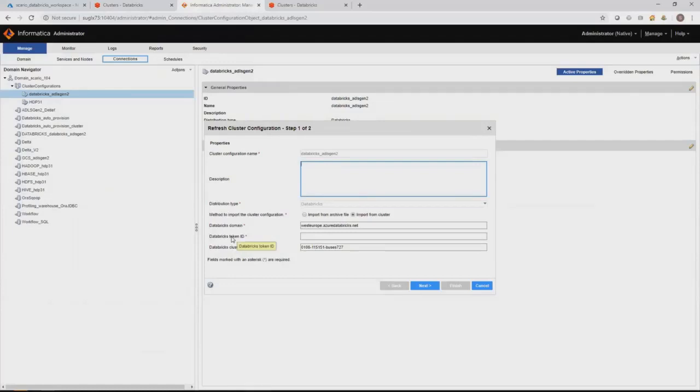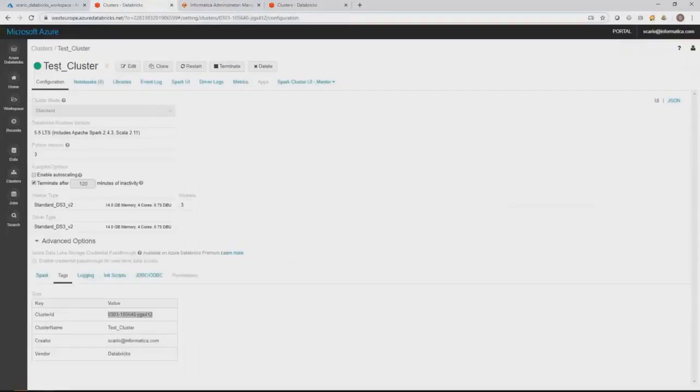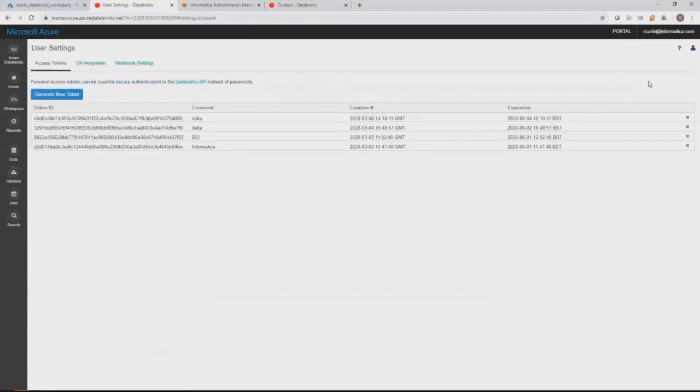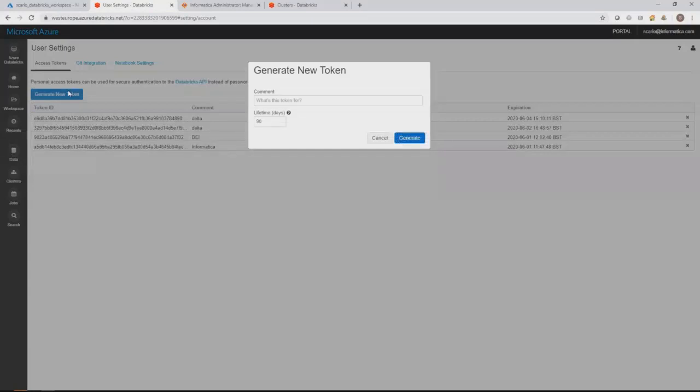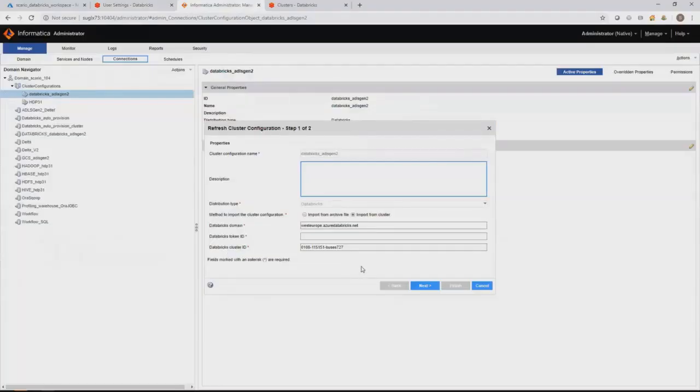Token ID will be used for authentication. Now, how do you create a new token? You go to your profile, user settings, where you can create a new token for authentication in the API. You just put a comment and then click generate. It will generate a token which you copy over here.